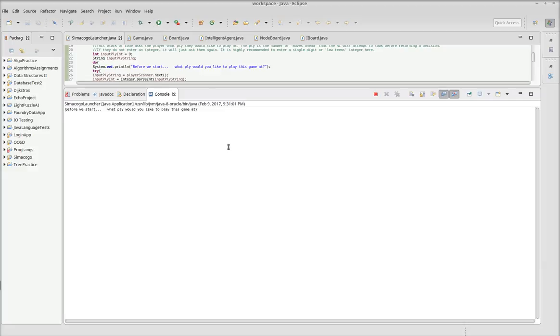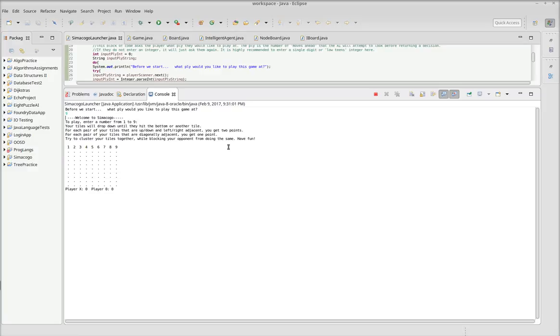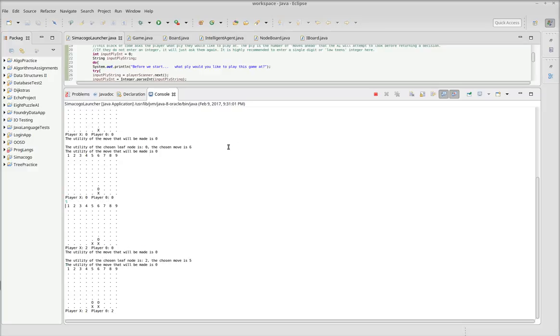First, it's going to ask what ply we want to play the game at, meaning how deep down the search tree we want to investigate board positions. I'm going to enter 9 here, though it does support maybe up to 13 or 14 before it really stops working too well. Then I will enter the column I want to drop a tile into, and the AI player will automatically reply. Let's just play through a couple turns to see how it works.